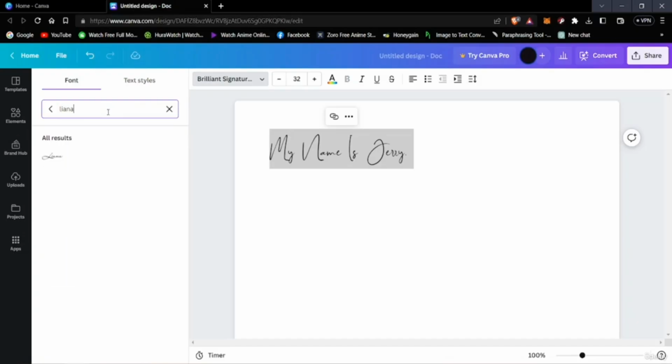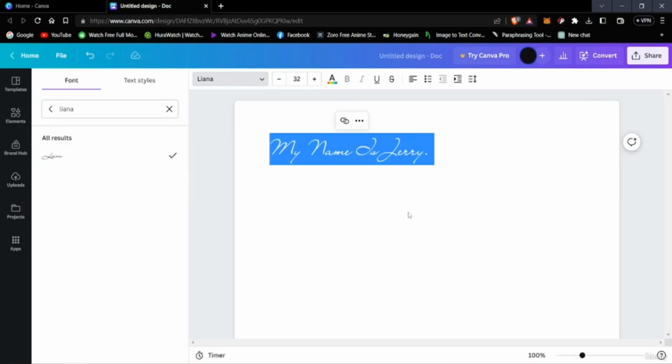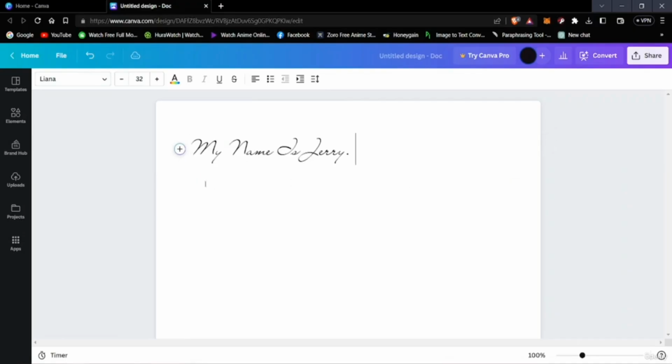So this is somewhat like the signature font as well. Okay, so this is much more classy and much more elegant looking, and you can also use this as a signature. A substitute for the signature font is this one. Okay, my name is Jerry. It looks very lovely as well.